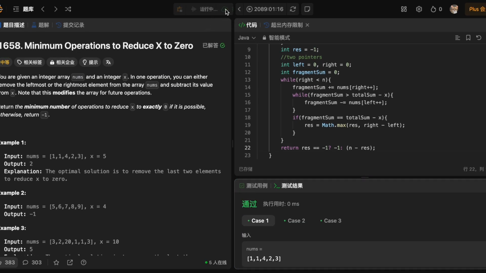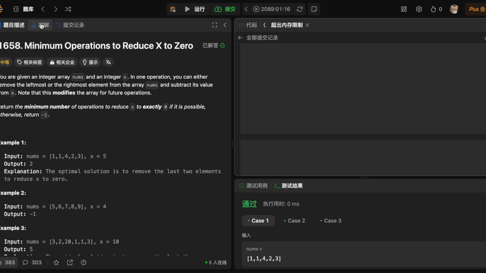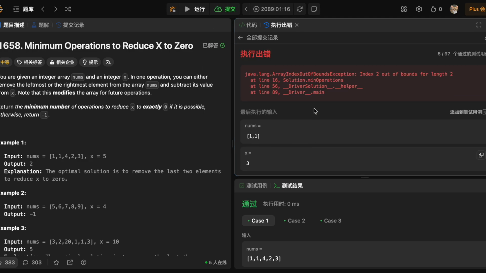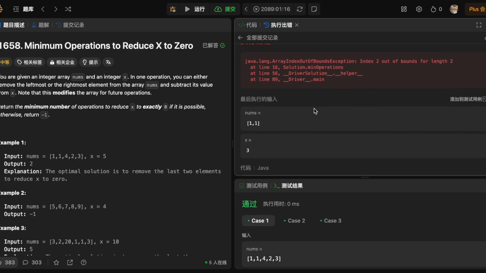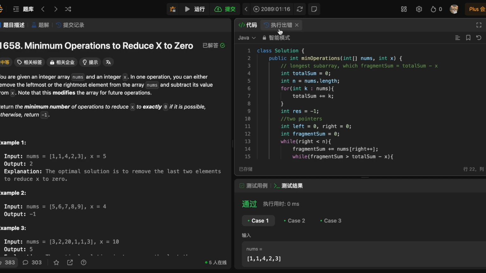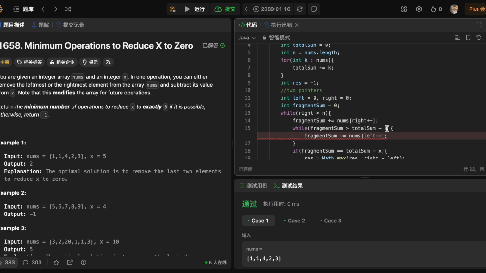Okay, let's try. Index 2 out of bounds. Okay, I think I got it. I need to pay more attention to the details, so we also need to ensure that the left won't exceed its limit.